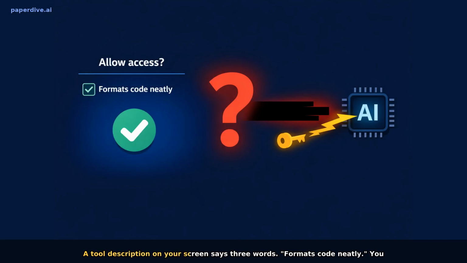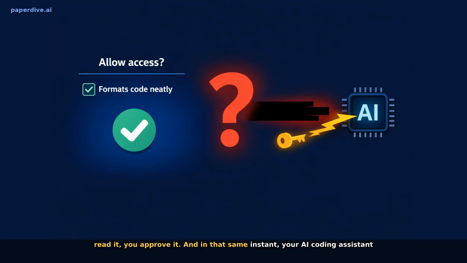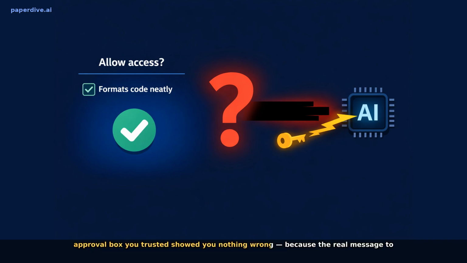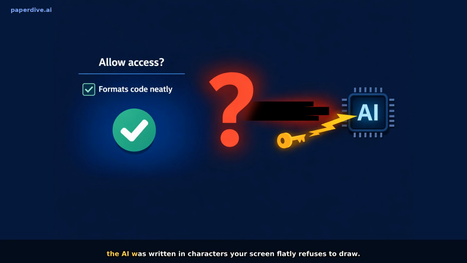A tool description on your screen says 3 words, formats code neatly. You read it, you approve it, and in that same instant, your AI coding assistant receives a full instruction to hunt down your private keys and leak them out. The approval box you trusted showed you nothing wrong, because the real message to the AI was written in characters your screen flatly refuses to draw.